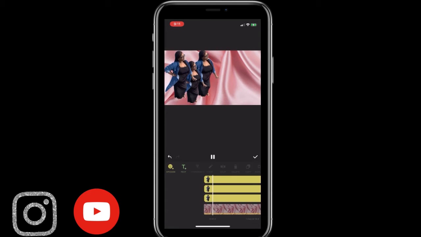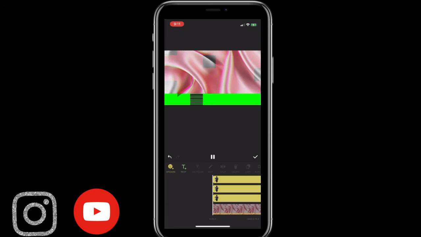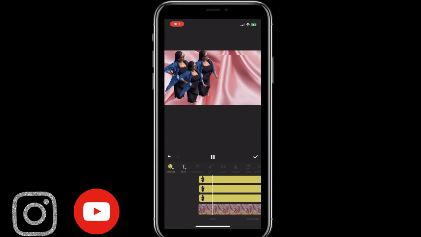Now, that's not how I wanted my pictures to come in. So you have to click the sequence that you want the pictures in, and then you click the check on the side right here, and then voila.